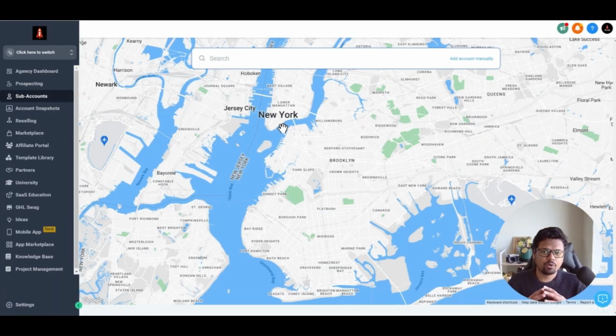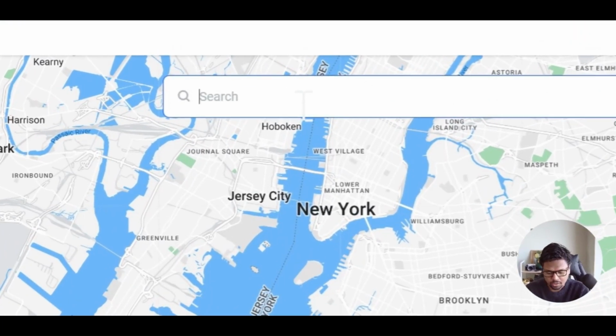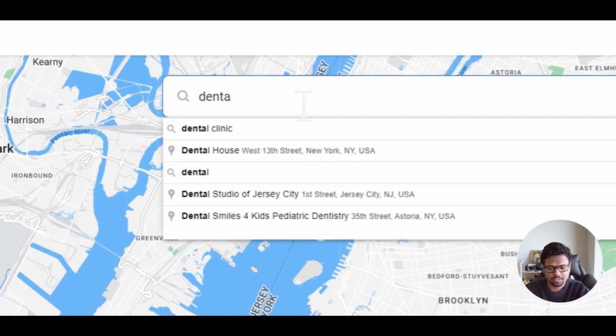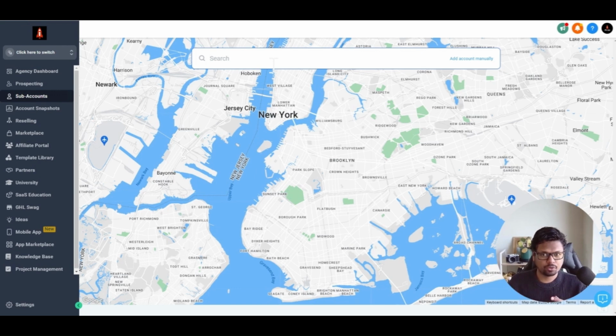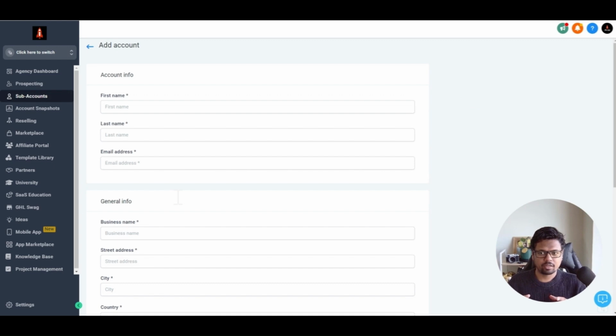On this page, if you already have an existing business, you can search for that business here. For example, if it's a dental business, you just search for a dental business in that area. And if your business shows up in this drop down list, you can select that. Otherwise, if you're a new business and you don't have your presence on Google Maps just yet, you can click here and add account manually. So I'm going to fill this out now and come back to you later.